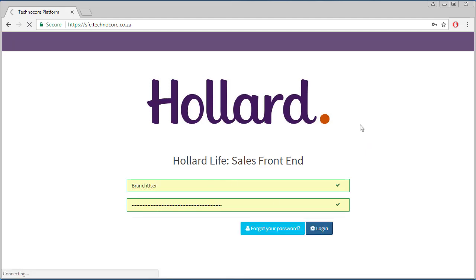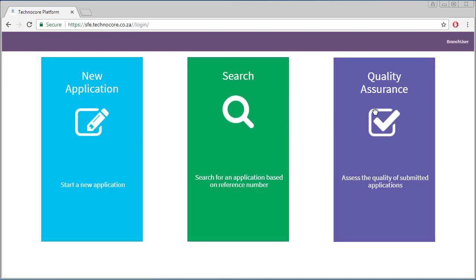Once logged in, you will see the home page with 3 options. These options allow you to start a new application, search your old applications, both complete and incomplete, and finally, do quality assurance on the completed sale. We will cover each of these in detail in this tutorial.